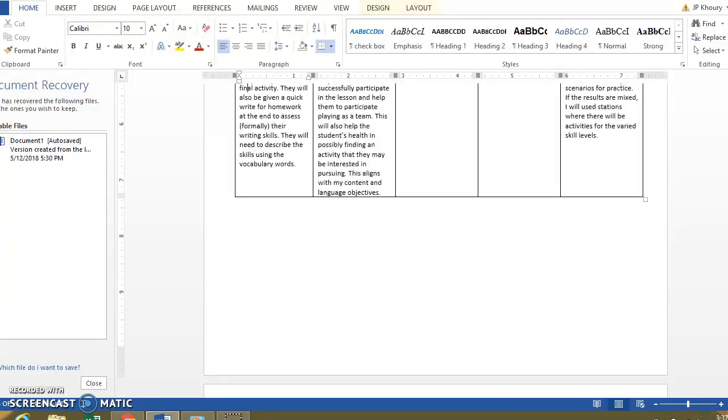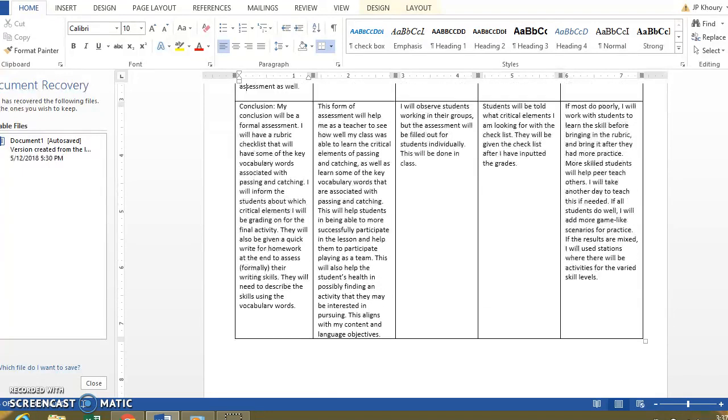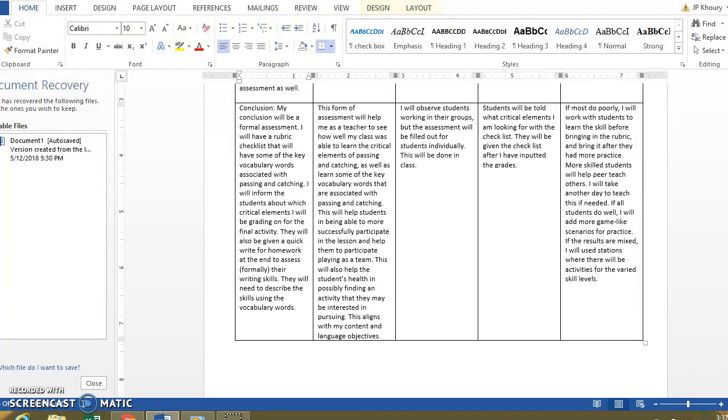For my conclusion, it will be a formal assessment. So I have a rubric checklist that I'll also show you a little bit later with some of the key vocabulary words associated with both passing and catching. So I have 2 separate rubrics for each of those skills.